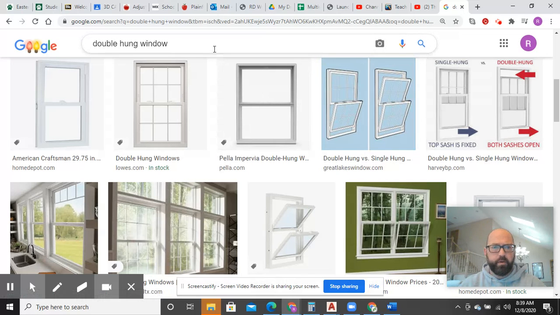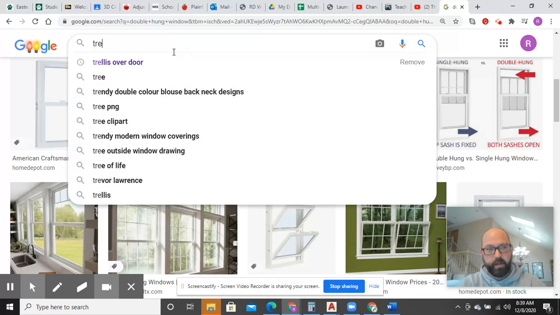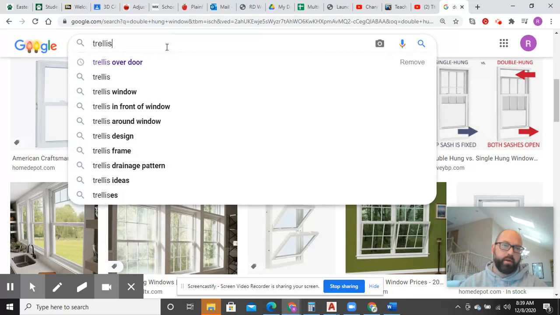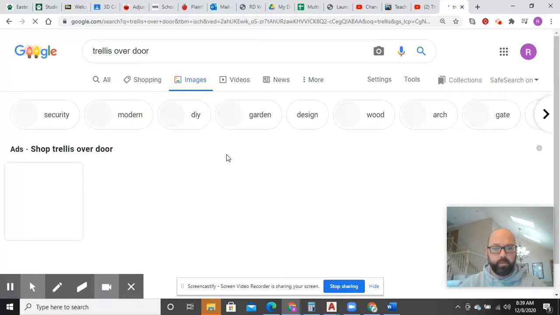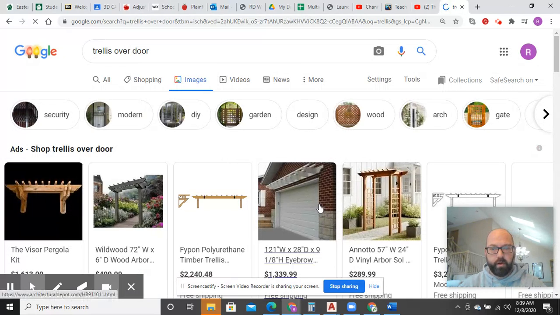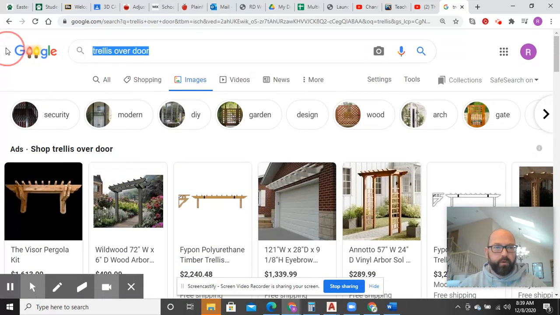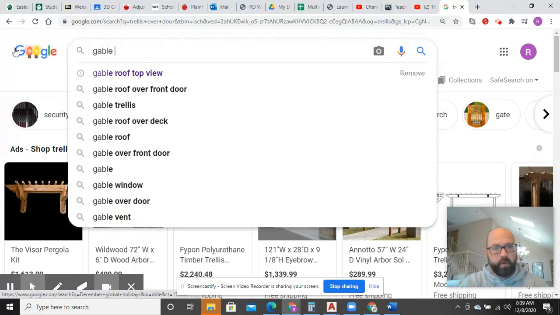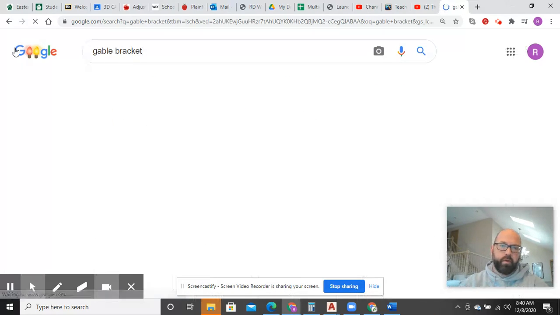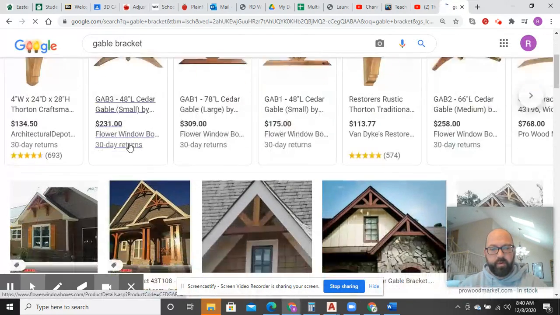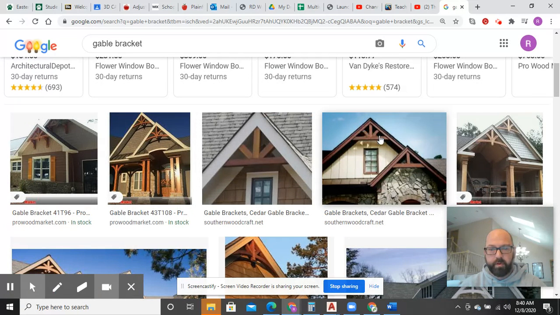So again, if you don't know what a trellis is, trellis over door, Google image it. What is a trellis over a door? Oh, there's one right there. Okay, that's neat, right? So, what is a gable bracket? These types of simple image searches show you some different varieties right here.